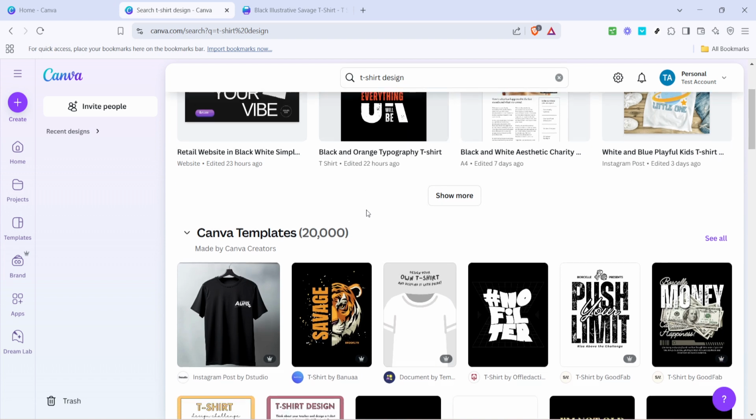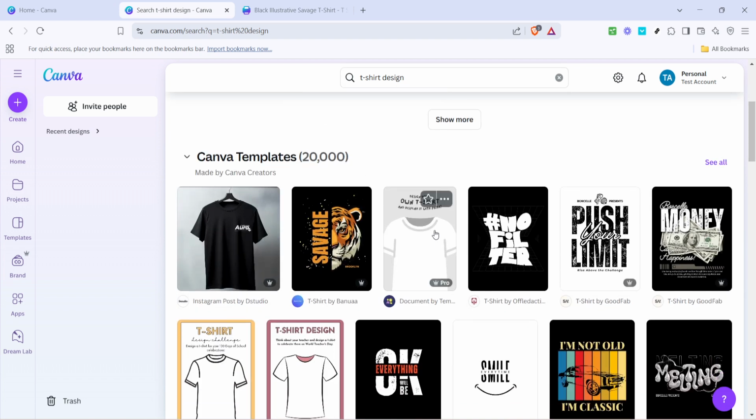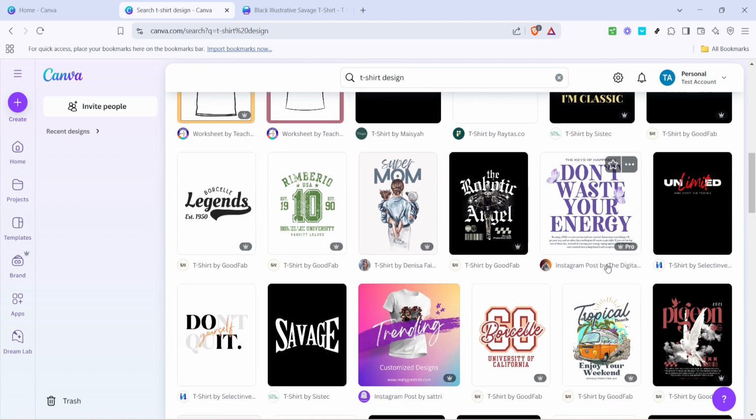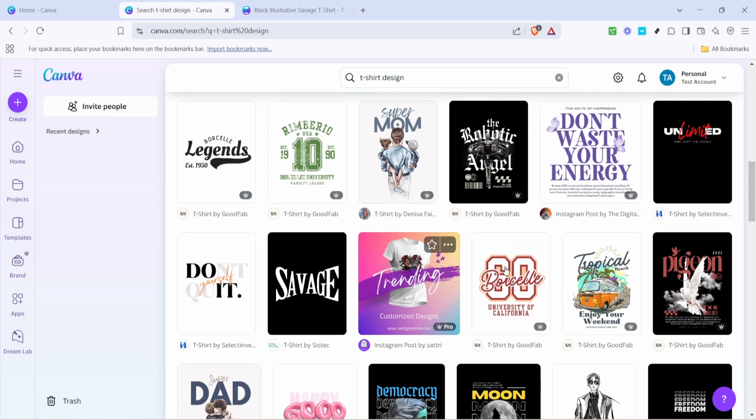Templates are a superb starting point for anyone, whether you're a seasoned designer or just someone looking to dabble in something new. So take a moment to browse through these templates. You'll find a huge range of styles from artistic to edgy, minimalistic to bold. Choose a template that resonates with your vision for your t-shirt design.